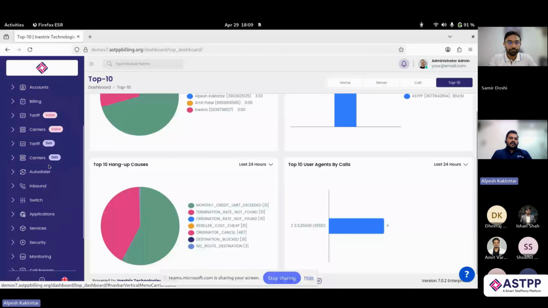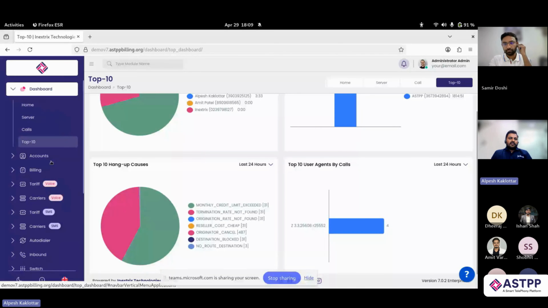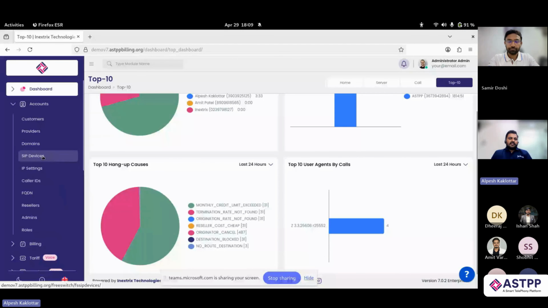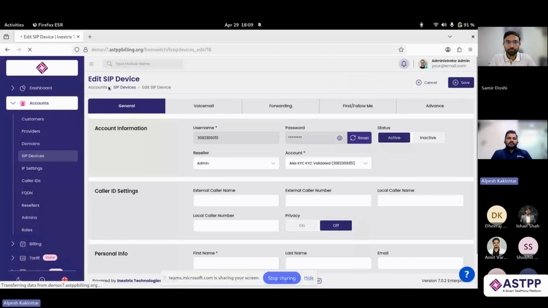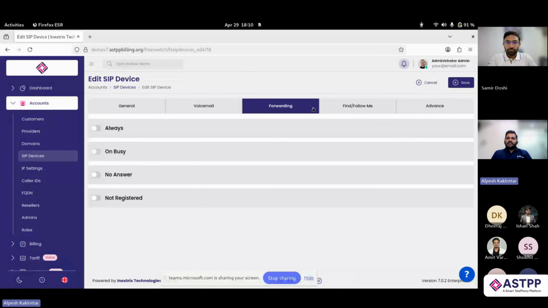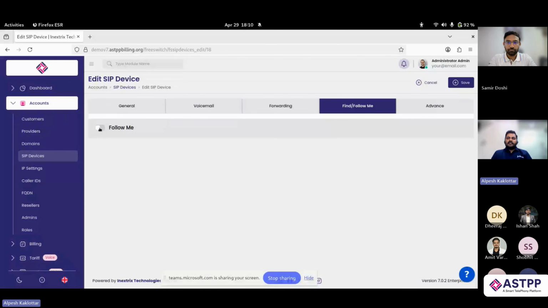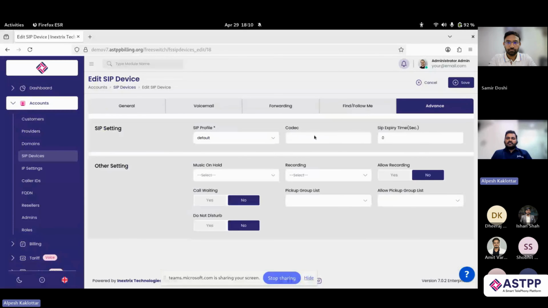We have separated the menu as much as it makes sense. We also modified some of the forms, which are structured in a better way compared with the previous version. For example, this is the SIP device form, which we categorized into 5 tabs: general settings, forwarding, voicemail, find me follow me, and advanced sections.